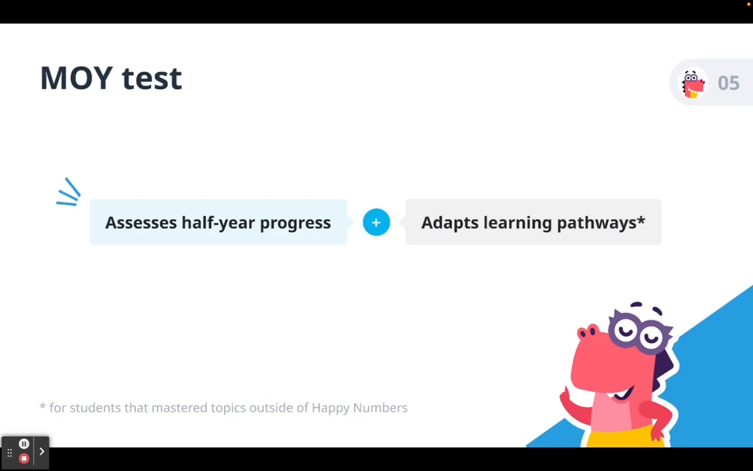Today, we're going to focus on the mid-year assessment and its design and purpose. At the onset of the school year, every K through 5 student completed the placement test, aiming to evaluate their initial proficiency and establish personalized learning pathways. However, as the school year progresses, there arises a need to reevaluate student knowledge. Recognizing that students not only address knowledge gaps through Happy Numbers, but also through interactions with their teachers and at home, the mid-year assessment becomes an essential tool. It allows us to gain deeper insights into students' achievements and enables adjustments to their learning paths, taking into account the topics they've mastered beyond the scope of Happy Numbers.